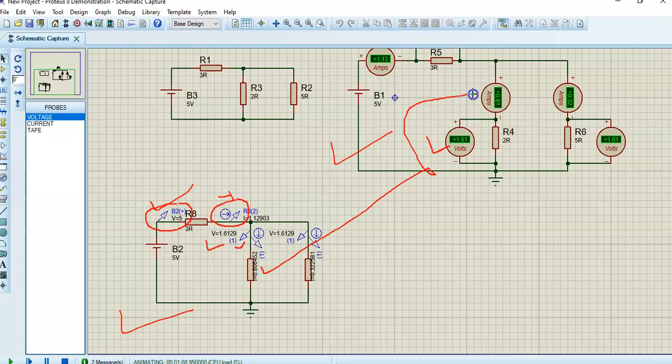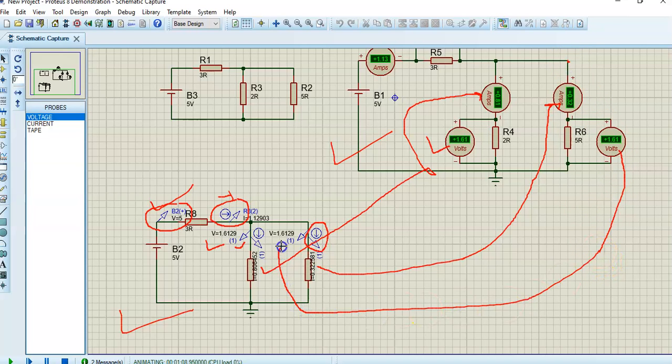You can see these two currents will be the same, and also the current measured by this current probe is 0.32, which is the same as the 0.32 amps here, and the voltage 1.61 what you see here. So this is the voltage at this point, which is read by this voltage probe, 1.61.